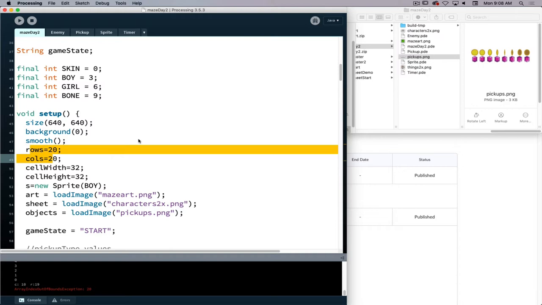There is now an additional artwork file, pickups.png, that has the spinning coins and animated jewels that will be the objects that we will be positioning into our maze project. So we'll have to just put them somewhere on screen as part of doing that.